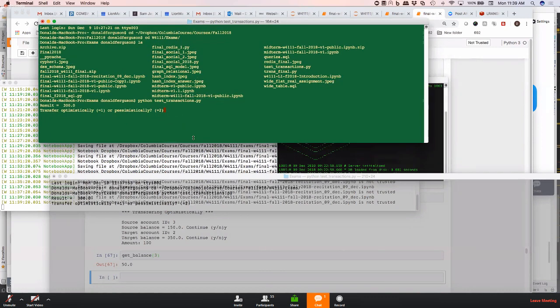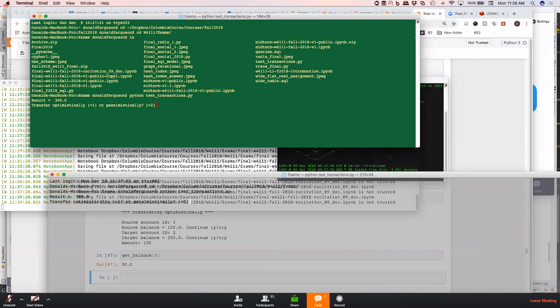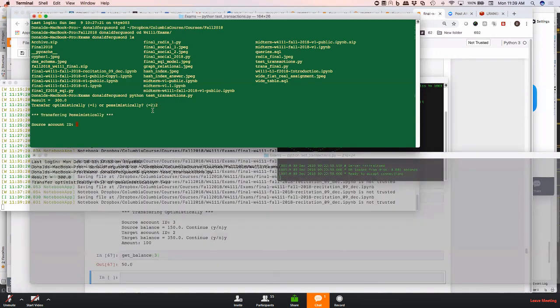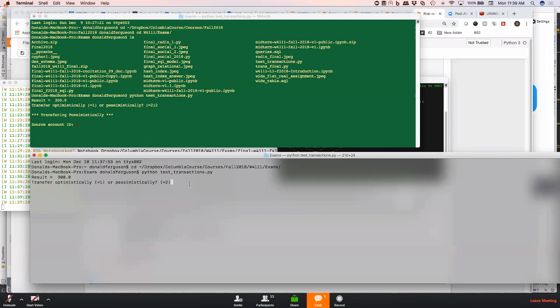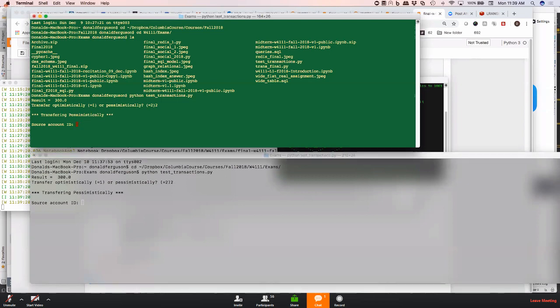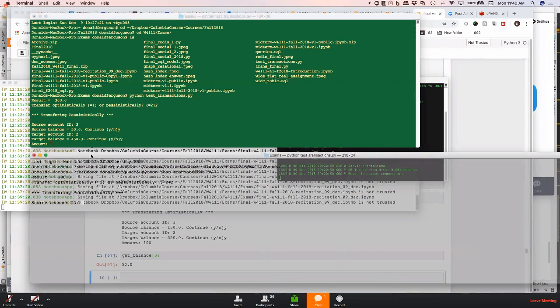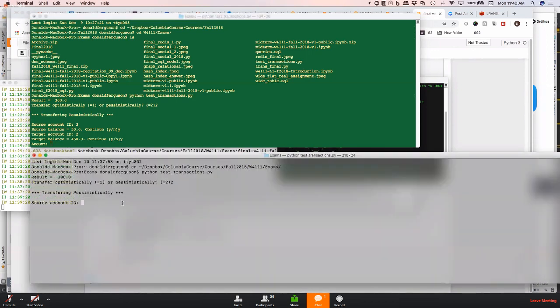So I want that to be bigger. That'll make that one bigger. And that'll make that one big. So I'm going to say do this one pessimistically. And then I'm going to do this one pessimistically. So transfer pessimistically, transfer pessimistically. I'm going to do 3. Yes, I want to continue. I'm going to do 2. Yes, I want to continue. I'm not going to enter the amount. Then I'm going to go down here.